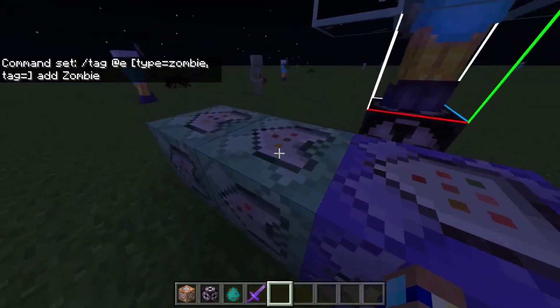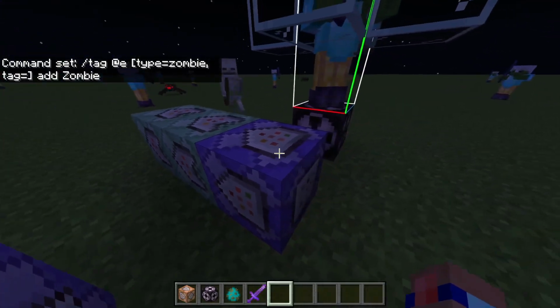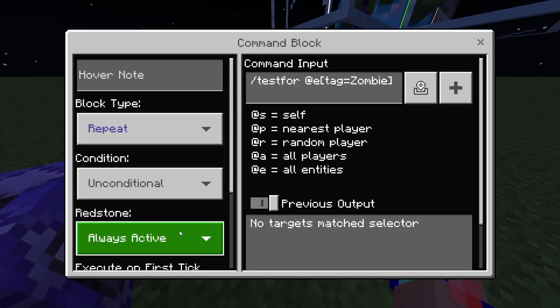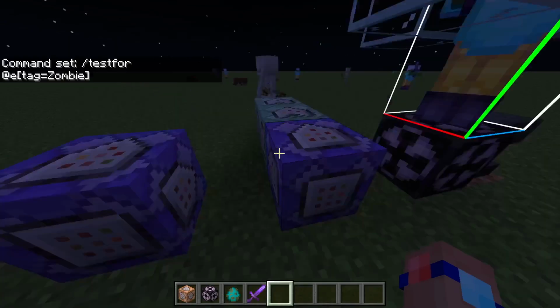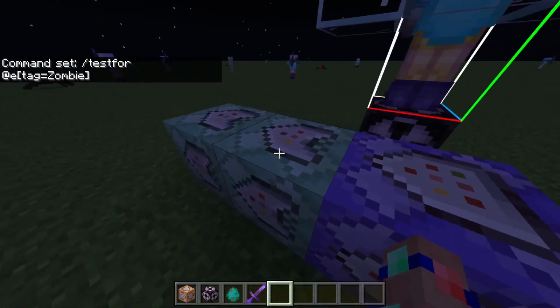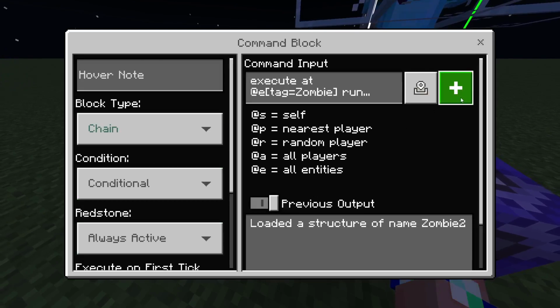And then you've got this little row of command blocks here, all obviously facing into the next. The first one's a repeating unconditional always active, and the command is test for @e tag equals zombie, so it finds any zombies that have the tag zombie, so any of the ones that this one just gave the tag to. And then the next one, chain conditional and always active.